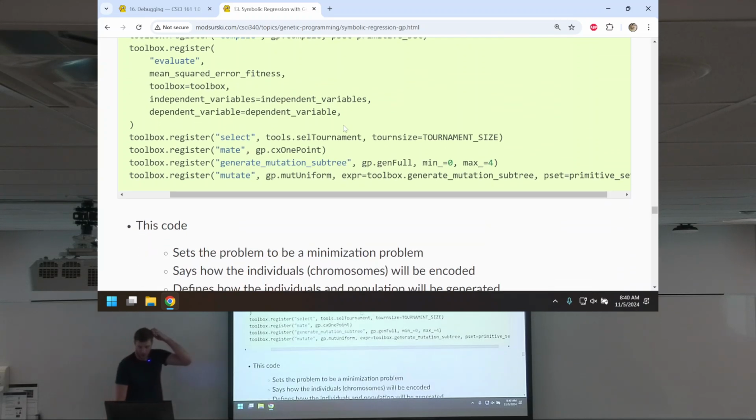And then we also register how are we going to do selection? We're going to do tournament selection. How are we going to do crossover? Well, it's going to be a one-point crossover. How are we going to generate a mutated subtree? How are we going to do mutation? Yada, yada, yada. Okay, so that's just all the setup.